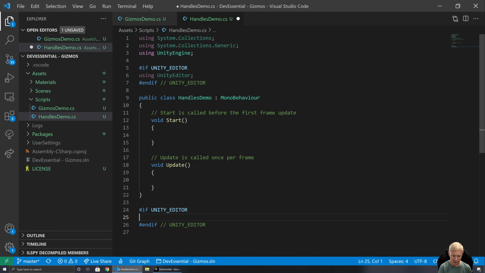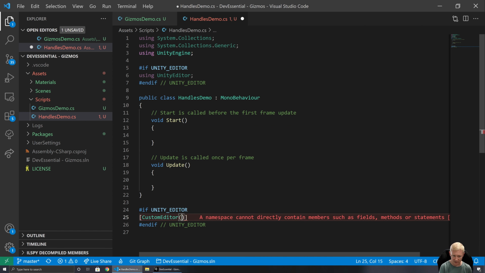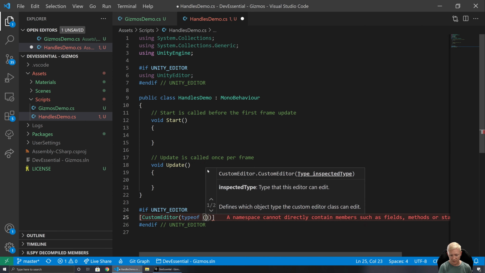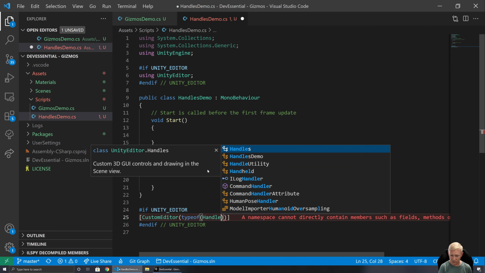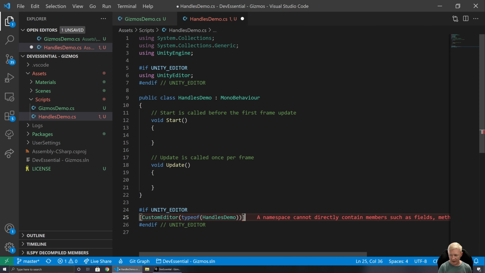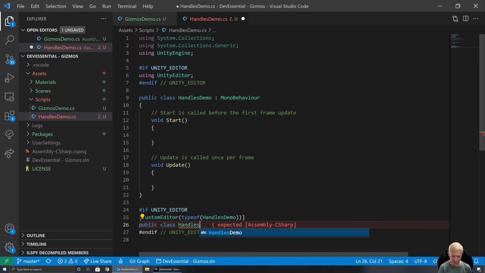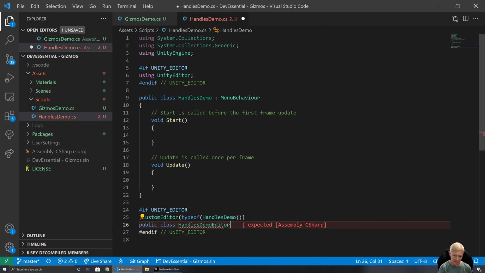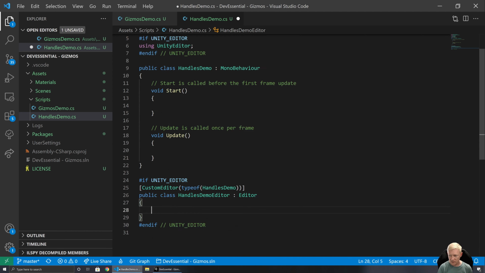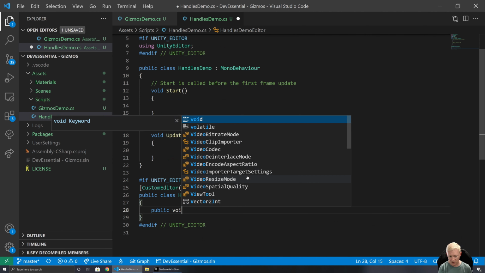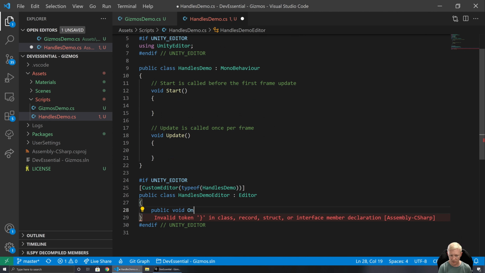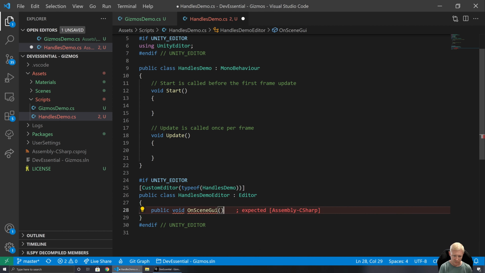So we set up the usual of, this is a custom editor. It's a custom editor for HandlesDemo. And then when we set this up, HandlesDemoEditor, it comes off of Editor. So the function we use for it is OnSceneGUI. This is for drawing stuff in the scene view. We use the OnSceneGUI.